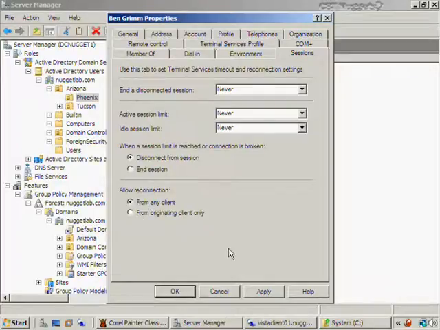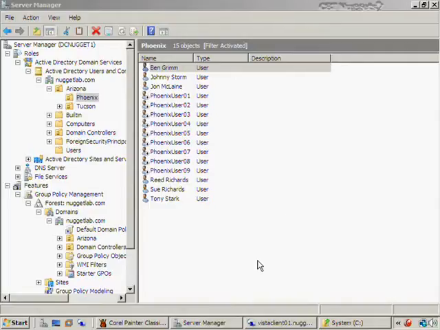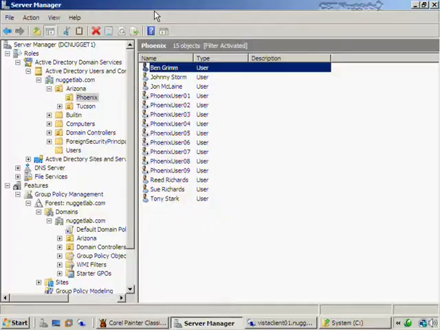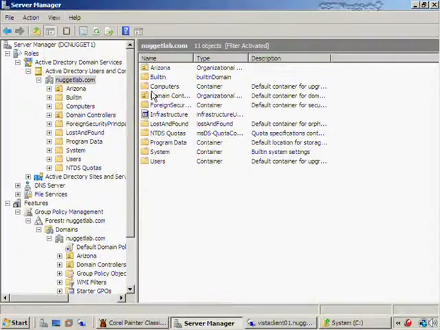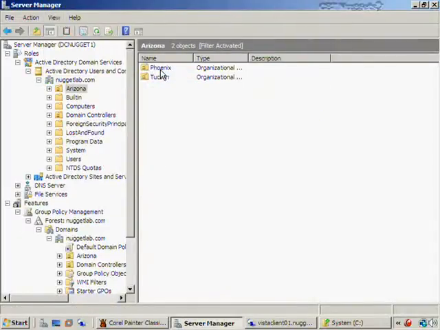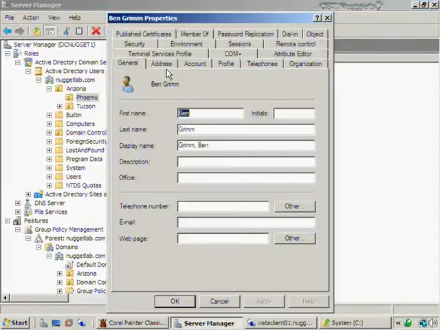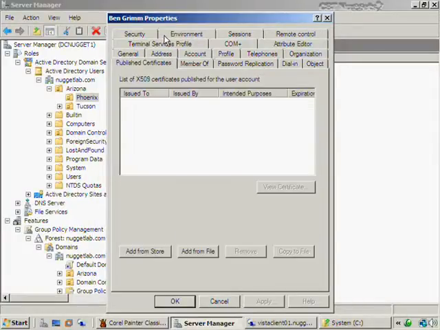Whew. So that's kind of a jet tour through all of the various items that you can configure for a given user's account. Now, I'm not going to elaborate on this much, but there are additional things that are not visible right now. If you go to View and Advanced Features, and then go to that same user account, you'll now see that we have a few additional items there. The published certificates, which we don't really have any right now on this system. We'll talk more about certificates later in this series.